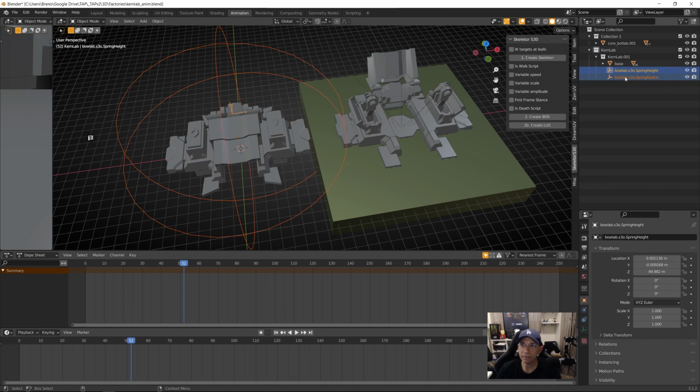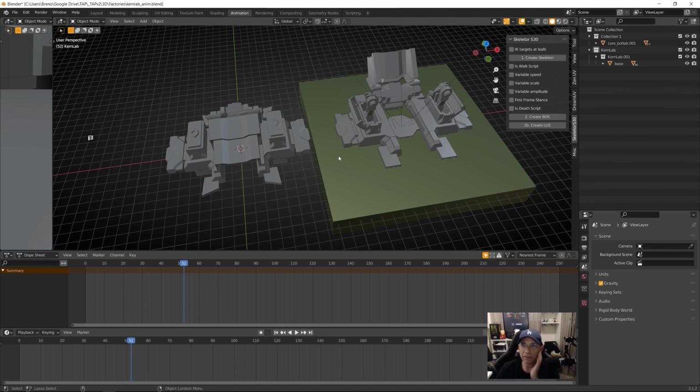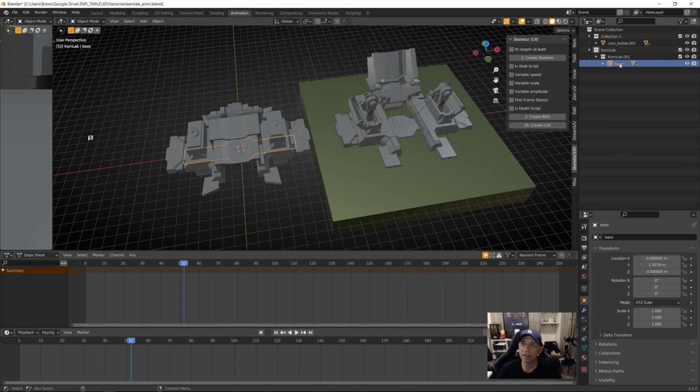We won't need string height, string radius. Remember, this was already exported. We don't need that thing, and I can just move it over here. Oh wait, better. I should have selected hierarchy first. Then move it here, get rid of this guy. Right, fine.